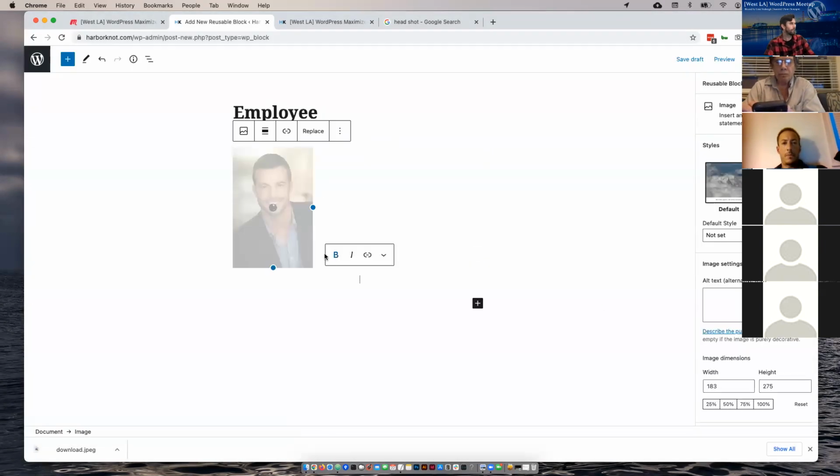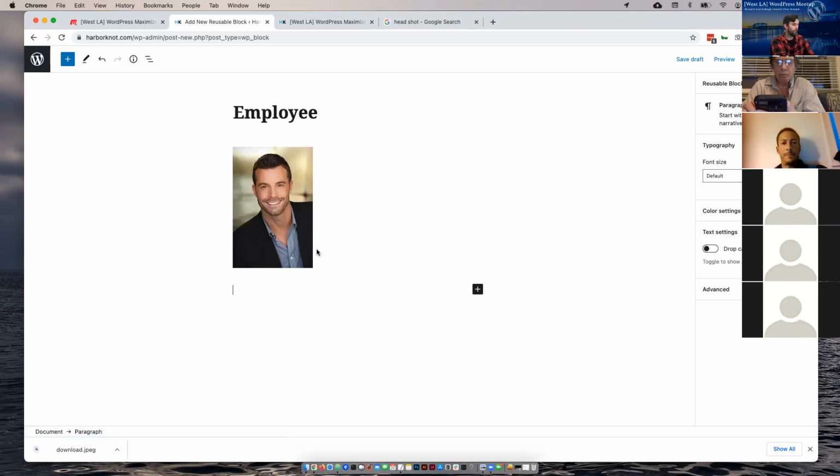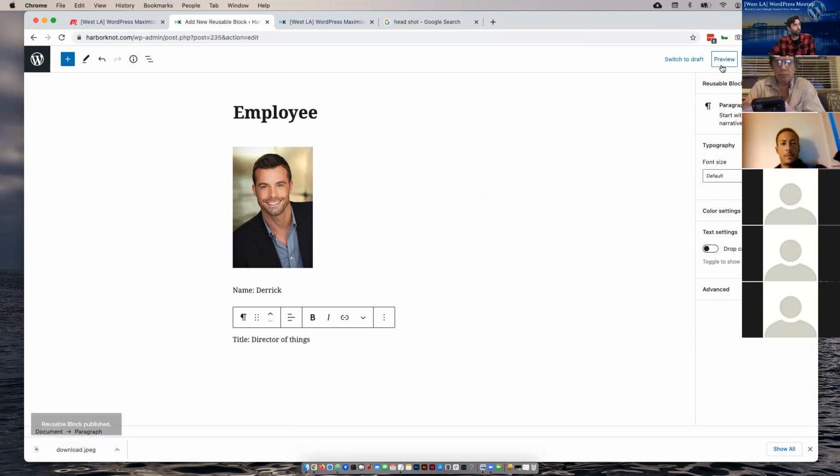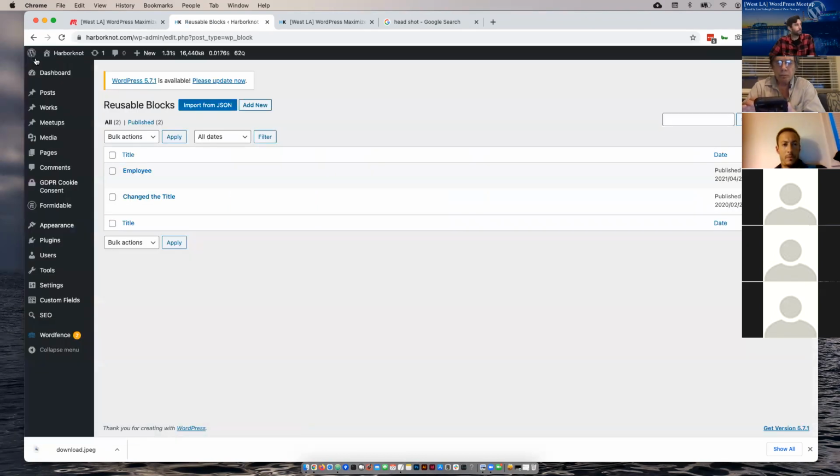There's our headshot. Below that, we'll say name, Derek, DOB 2220. So we're saving this one block layout. Okay. Now what happens when we go back? We should see our two blocks. We have employee and change the title, which was one of our examples from earlier.